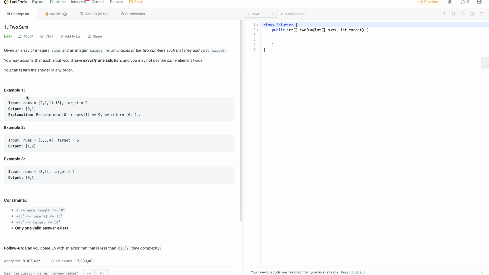Let's see example number 1 here: 2, 7, 11, 15, and the target is 9. So we'll find a pair of two numbers whose sum is 9. If you see in the example, 2 and 7 add up to 9. So we are returning the indices of 2 and 7, that is 0 and 1.